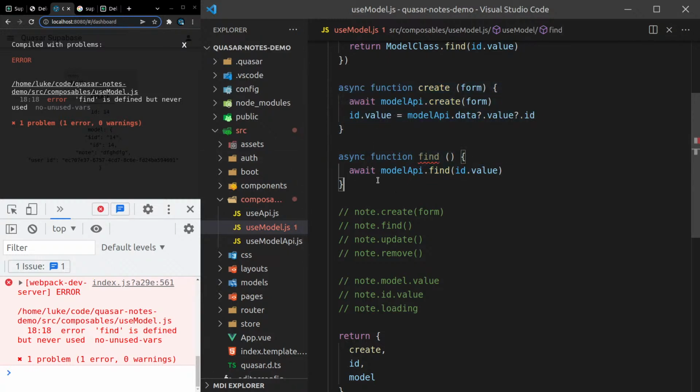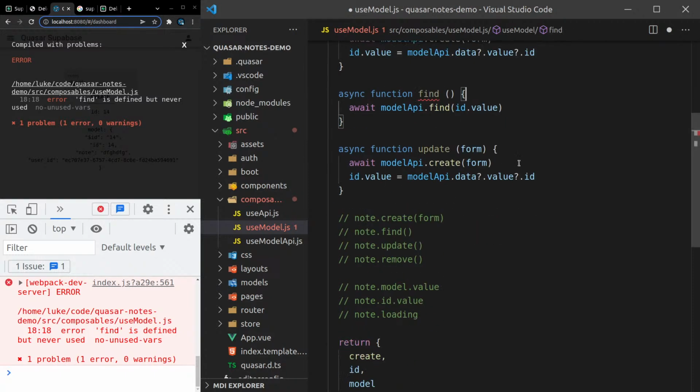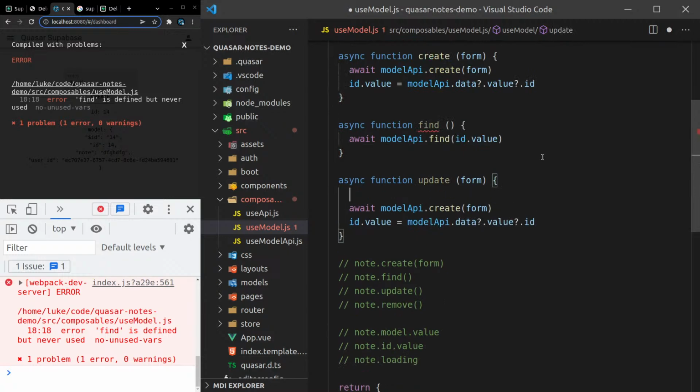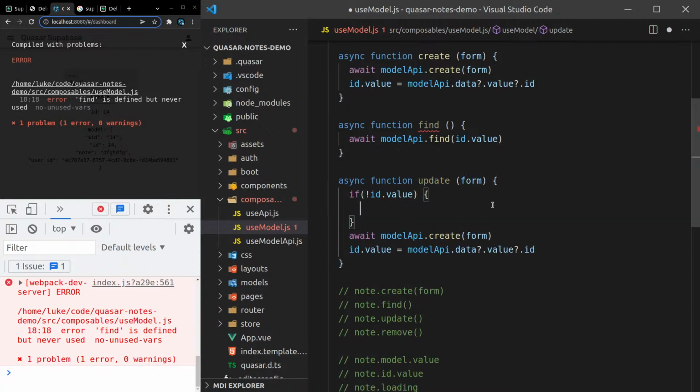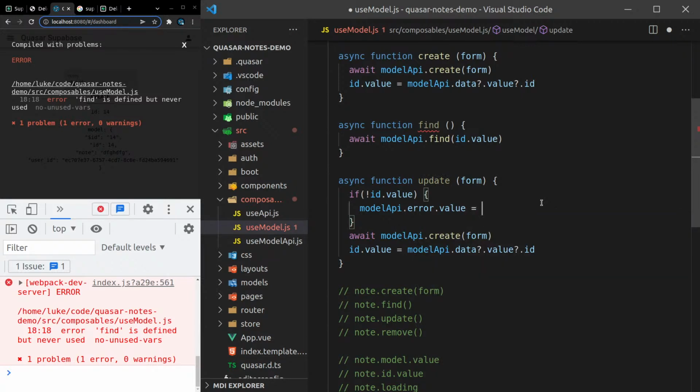Let's copy this code here and have a crack at update. Now, what I'm going to do here is a little bit of error handling. I'm going to say if we don't have, if not ID.value, then I want to grab the errors on model API.error.value is equal to could not find ID or something like that.